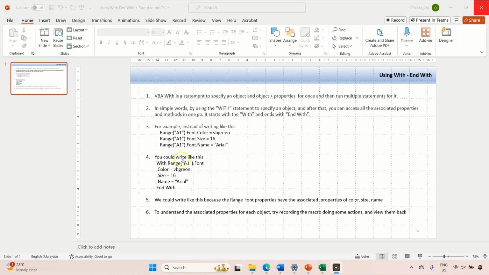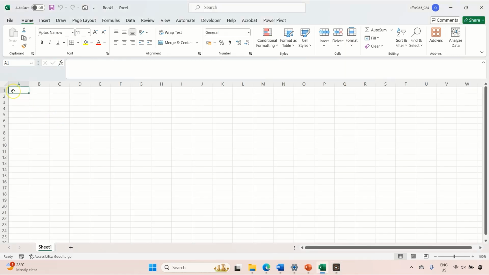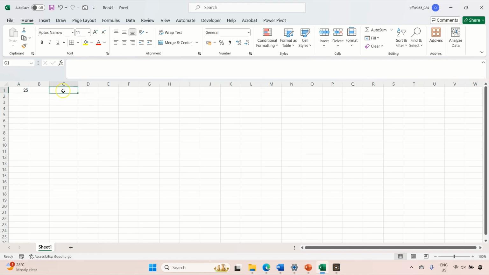So instead, I would do something more generic. I would say With Range A1, right? I'm referencing the object now. Okay, so let's record a macro and see how we can work around with the With and End With. Okay, so I'm just going to have some values in A1. I'm going to record a macro of me performing some actions, and then I'm going to stop the recording, and then I'm going to translate the macro that I have recorded onto C1. Okay, I'm going to refine the macro and translate it onto C1.